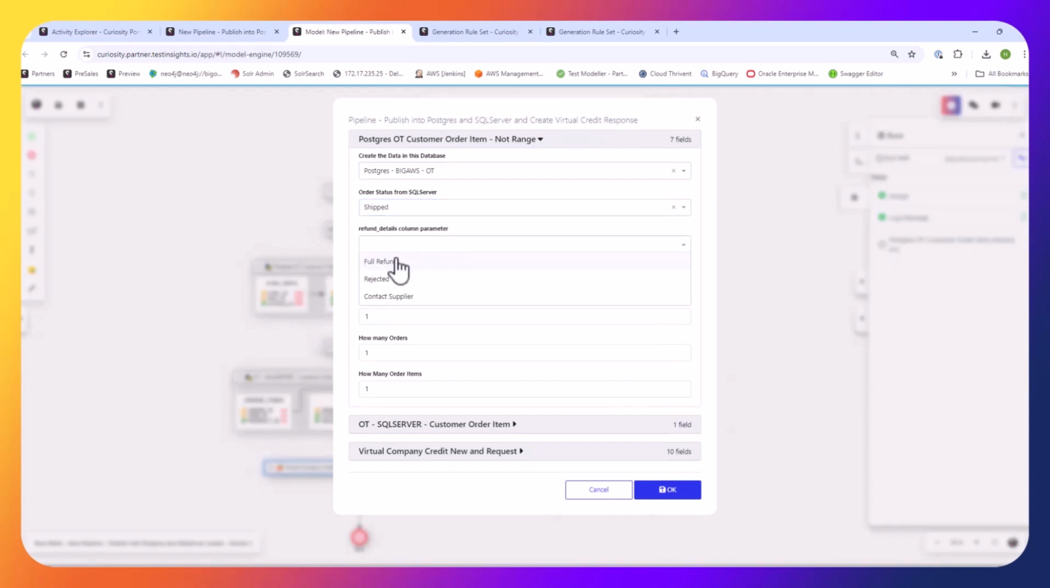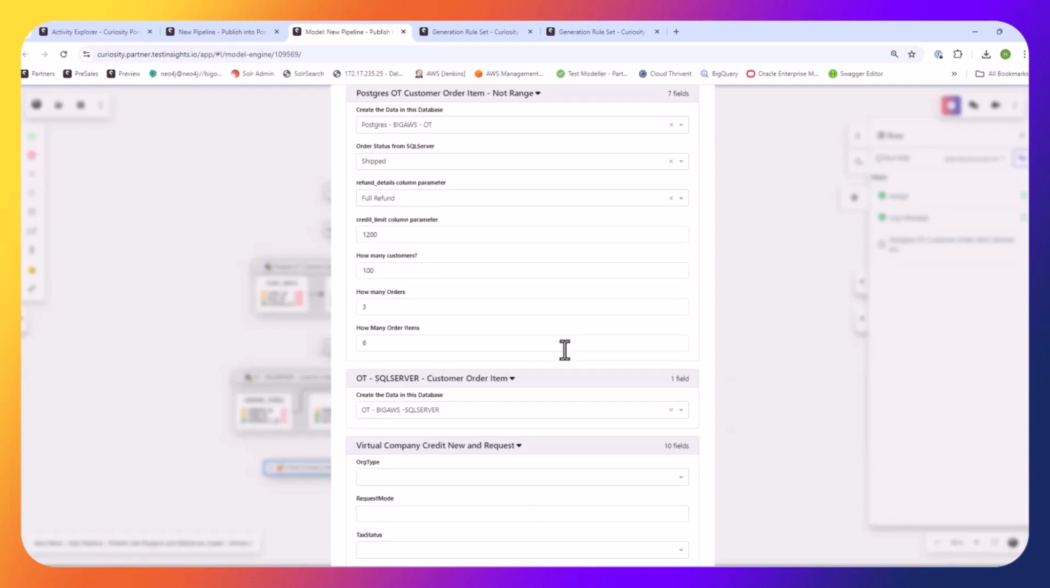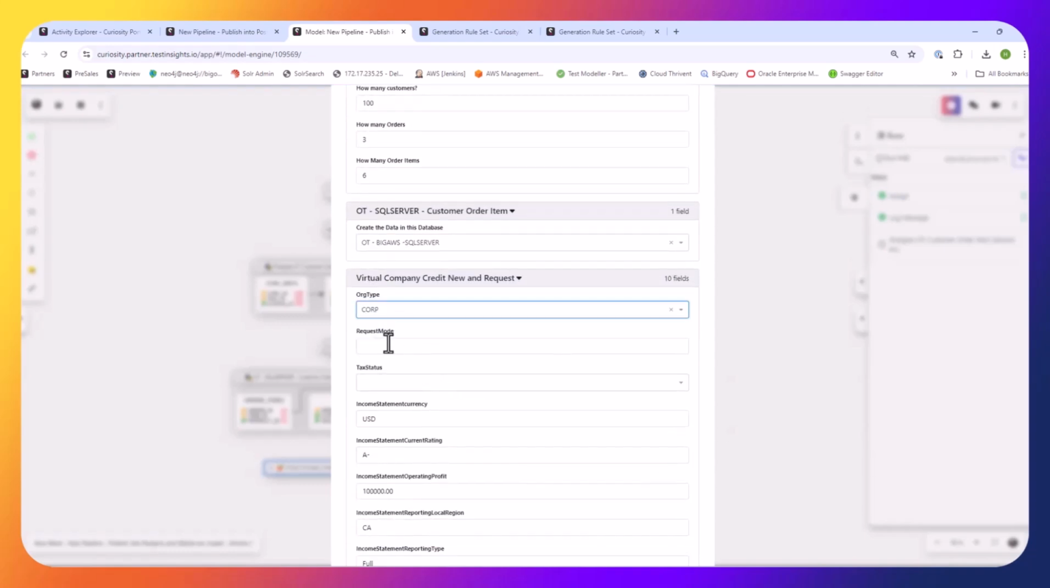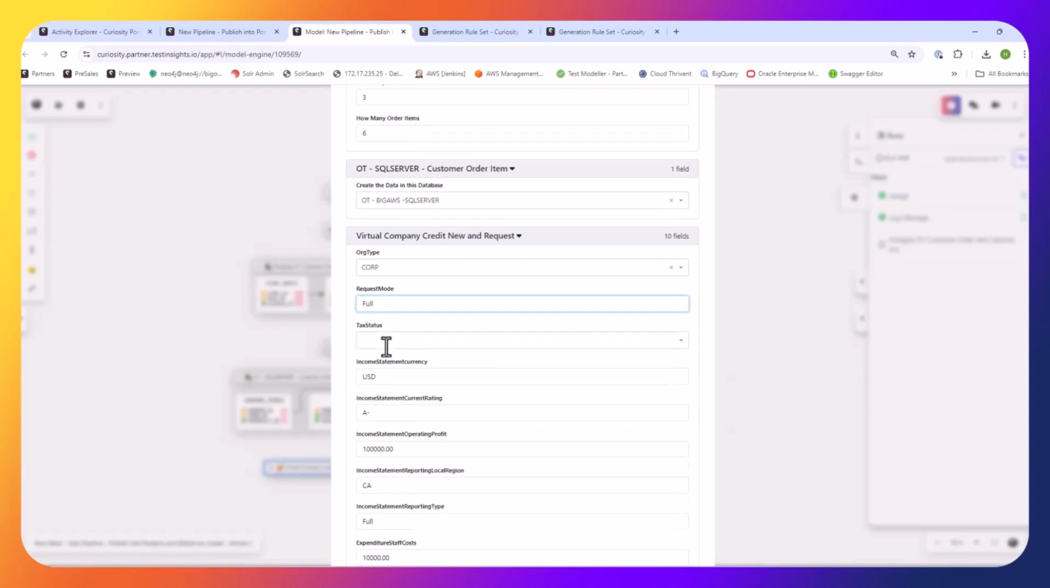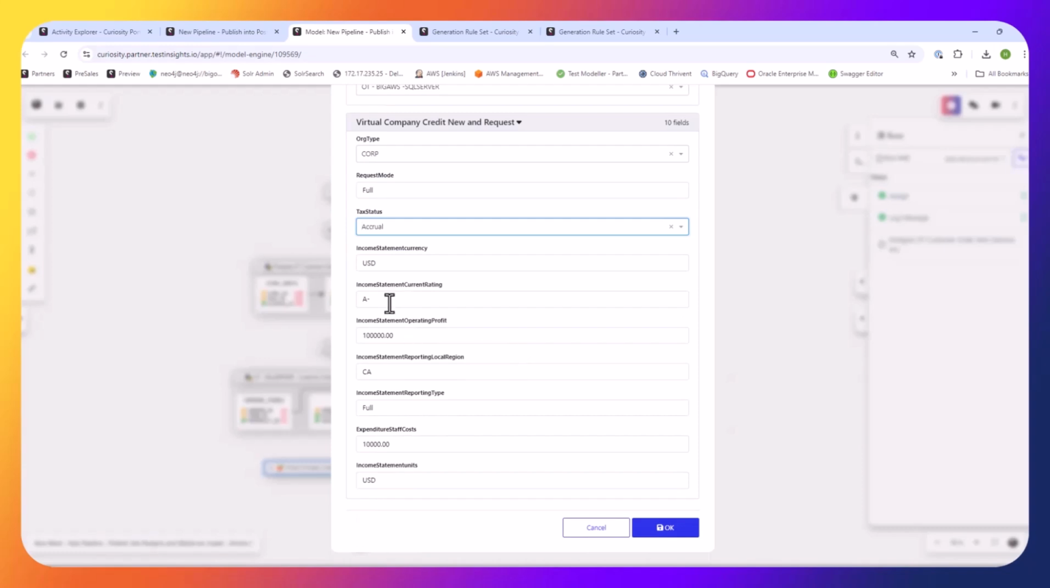We need some ship data. They qualify for a full refund. We're going to set the credit limit for 1,200. How many customers do we want? Let's create 100 of them. How many orders? 3 orders and then 6 order items. Then we're also saying here that we want to push it into the SQL Server database. That's just the connection point. The corporations, it's a full request for the service virtualization, and this is accrual taxation. We're happy with A-, and we're now going to fire off the job.